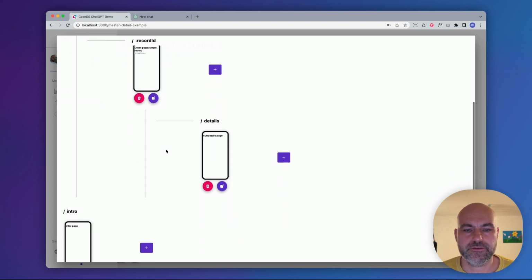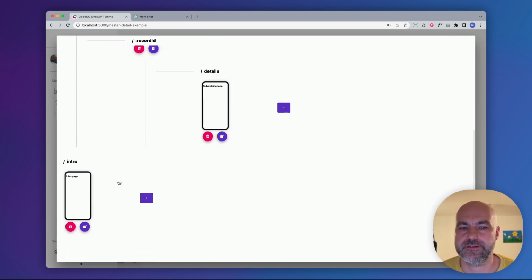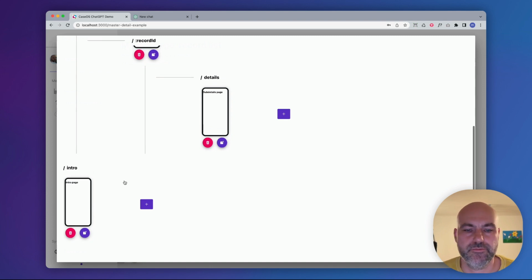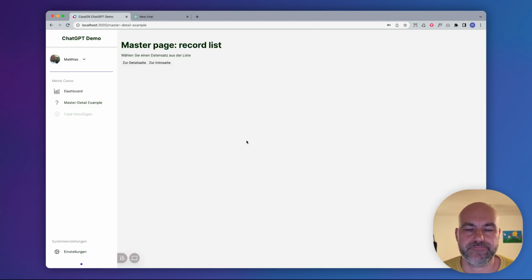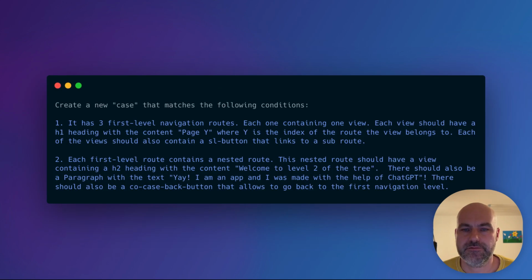So wouldn't it be awesome if we could tell ChatGPT to create something like this for us instead of having to put it all together ourselves? Well, I tried and this is what was the result. I gave ChatGPT this description here.